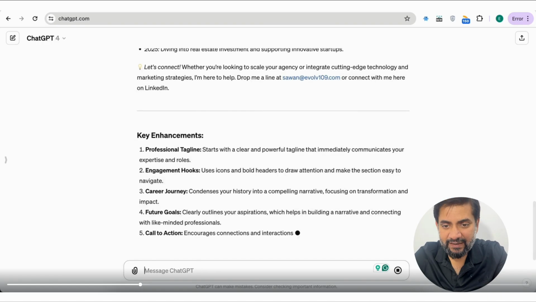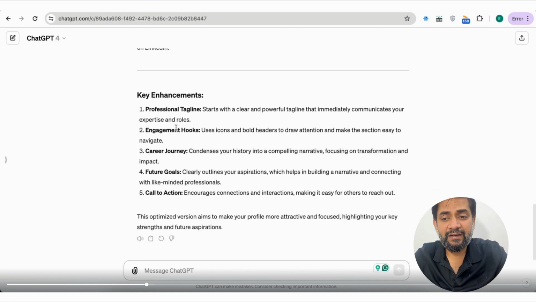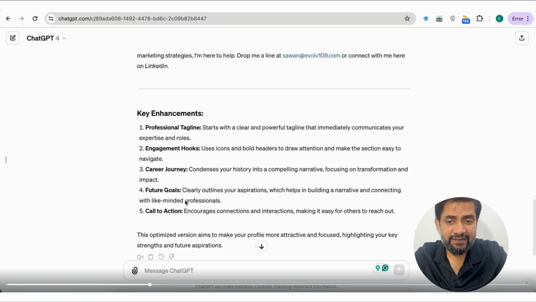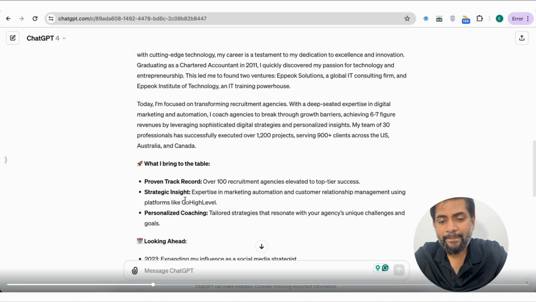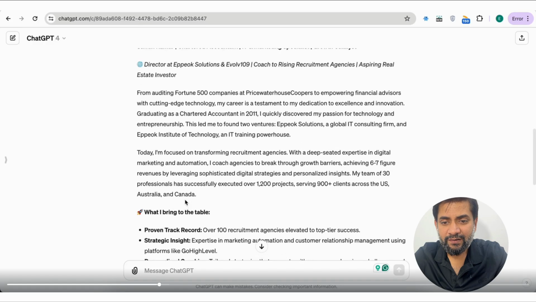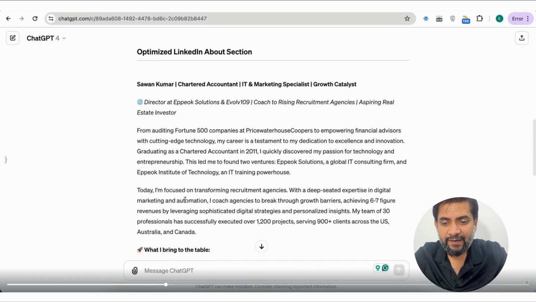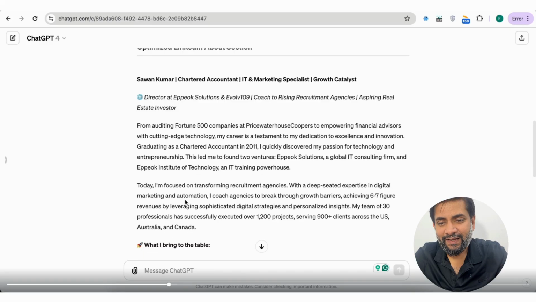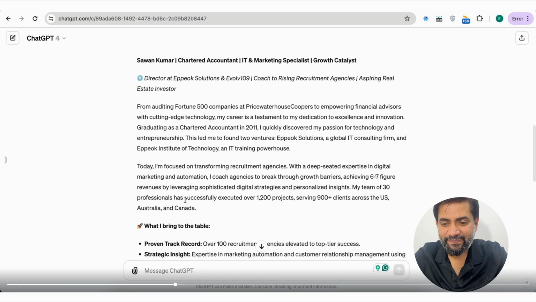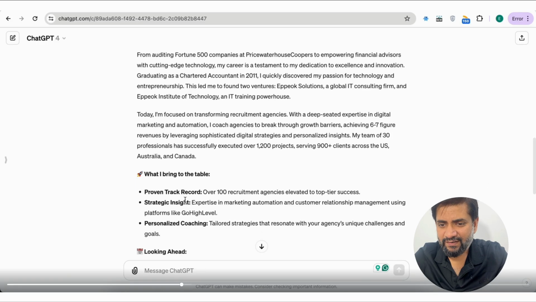So if you see the key enhancements done to the About section, it talks about the professional tagline that starts with a clear and powerful tagline that immediately communicates your expertise and roles, what I bring to the table, and so on. So that's how ChatGPT optimizes my brief About section. Do you see this? What I do, what I have been doing, and so on.